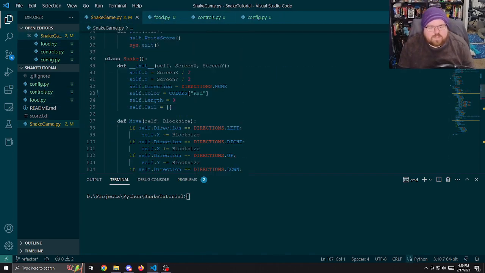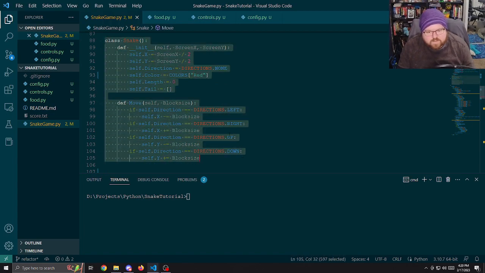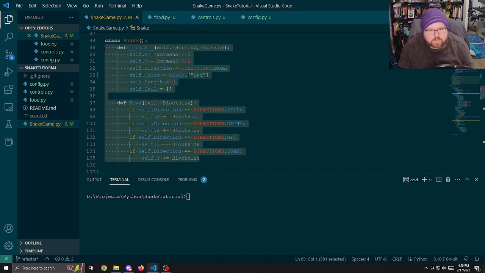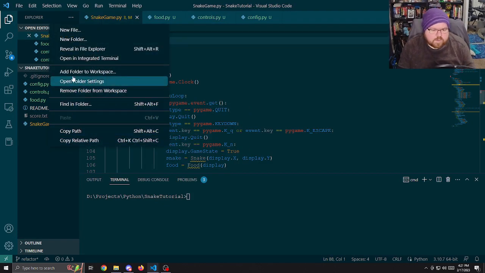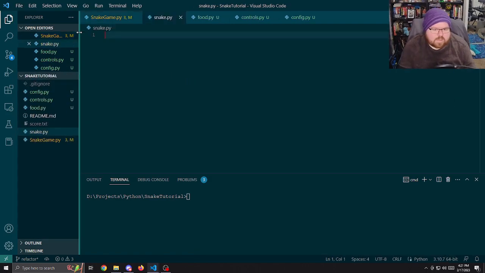Next up, we're going to do the same to snake. Now, if you'll notice, snake also uses an x and y location divided by 2 in order to find the center of the screen when we initialize the snake. It also uses the block size for the movement. So we're going to cut this. We're going to make a new file, and it's going to be snake.py.